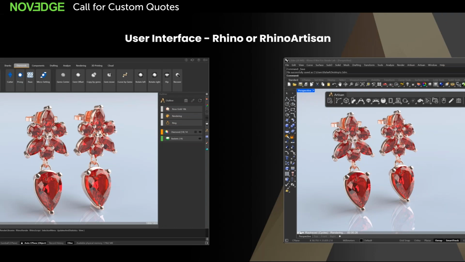That's really cool because we have two interfaces. As you can see on the right, this is Rhino. Wow, it's Rhino, but it's in dark mode because this is the new Rhino 8.